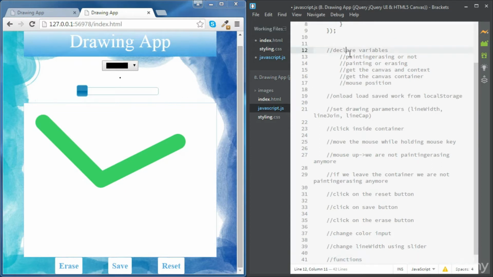So first, we are going to declare the variables we're going to need inside our code. The first one is going to be a painting erasing variable, which is going to be a boolean, and it's going to be true if we are either painting or erasing. And it's going to happen if we are inside our container, holding the mouse key and moving the mouse inside the container. It's going to be false if we are outside the container or not holding the mouse key.